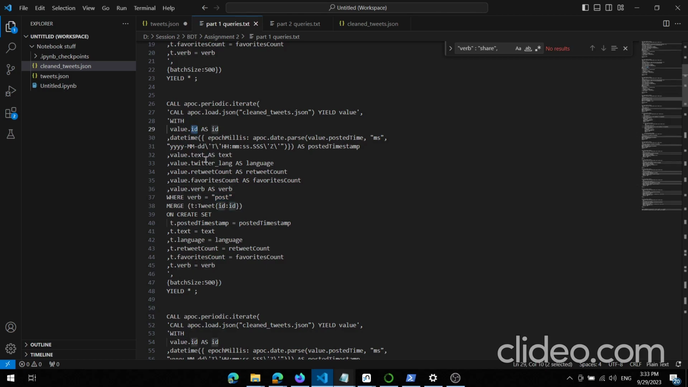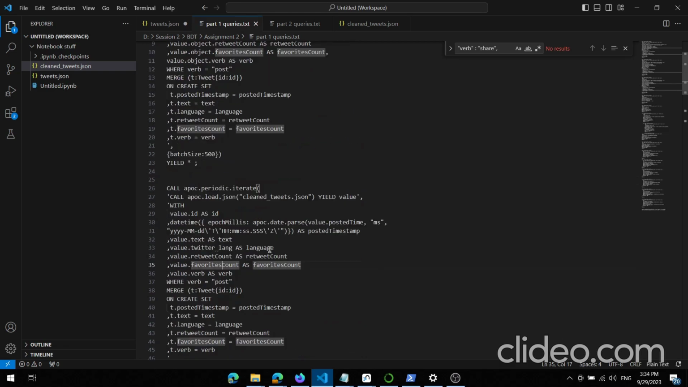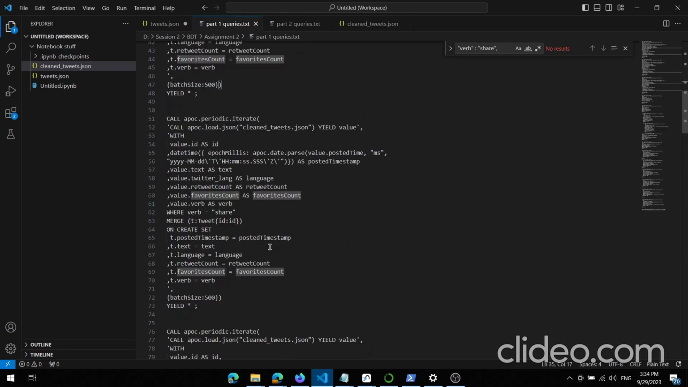This is as given, as a help from the question. So this is basically that code. I think I added only the verb argument property here. So now I have all the posts, all the tweets that are just posts, and now I want to also take in the share posts.